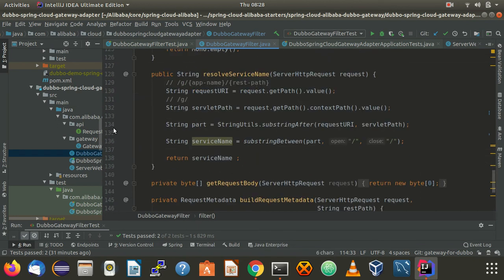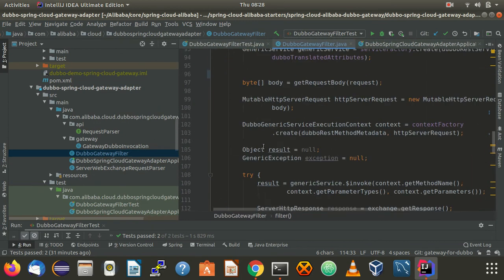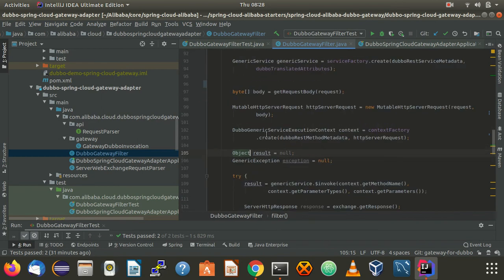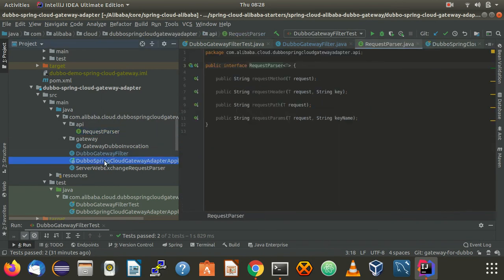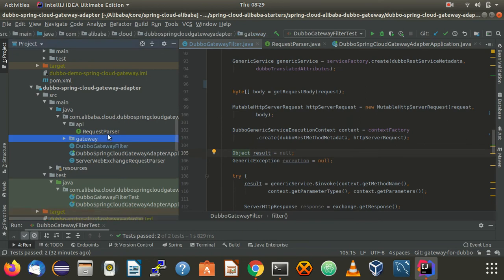So this is the main class. This is probably the heart and soul of this entire project. With this, other request parsers were also created, and I will say that some of the code in this module was filtered.